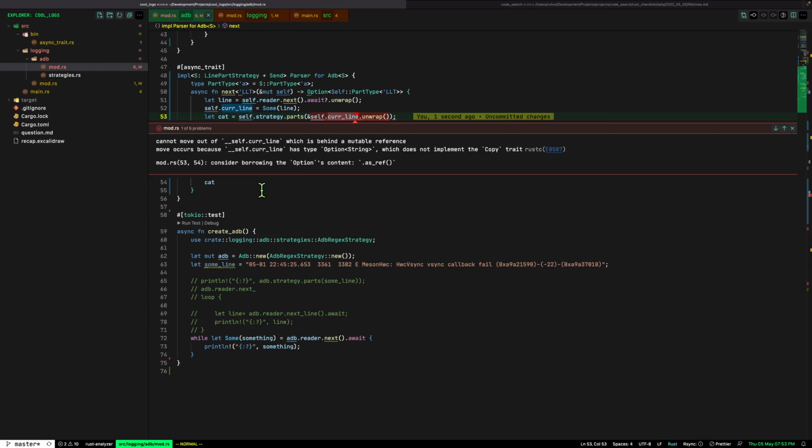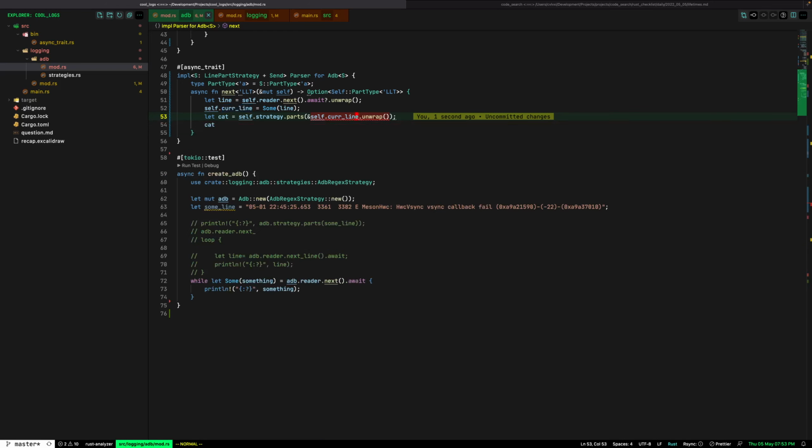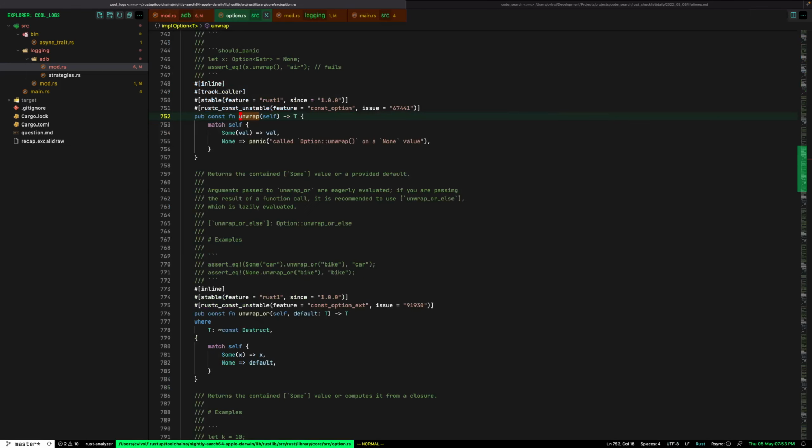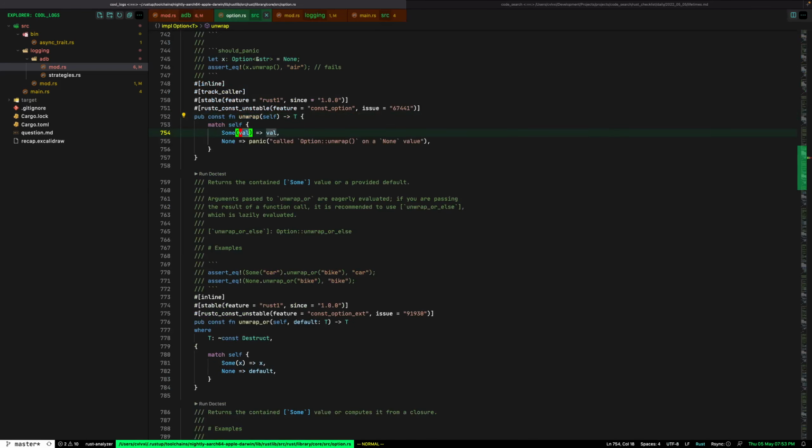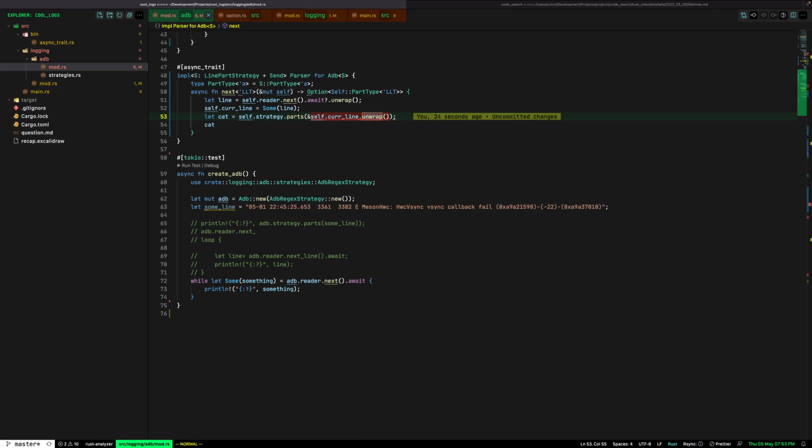Cannot move. Wait, what? Does parts need to move the thing? What does unwrap do? What's the signature? There you go, T. Oh, that's the problem. Is it like unwrap ref or something? What did it say? As ref or something? Yeah, as_ref and then unwrap.